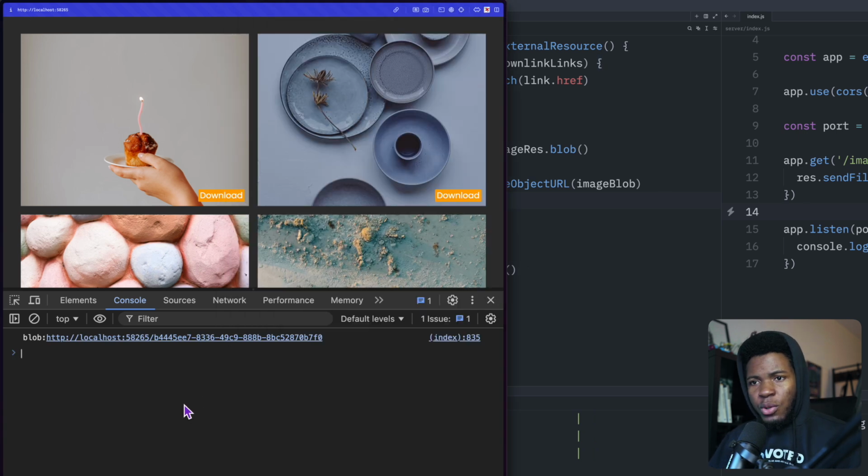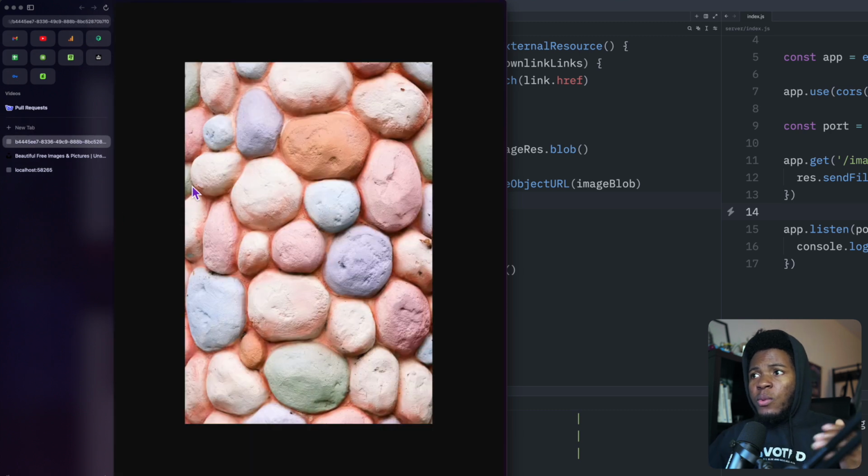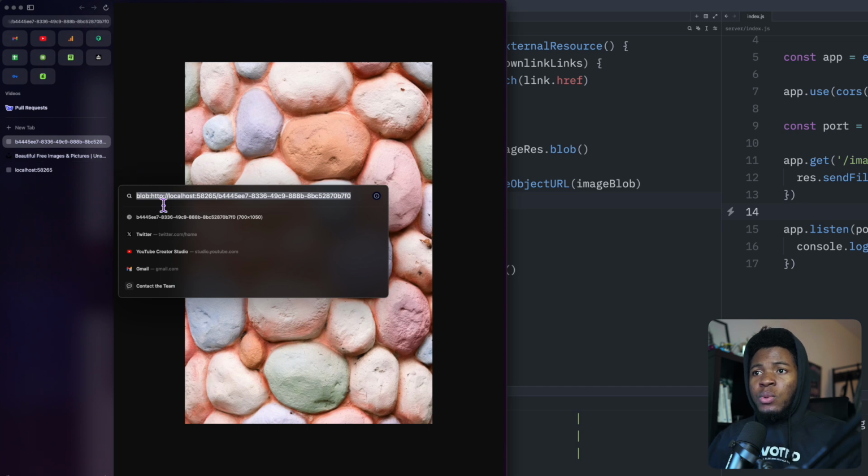So if I refresh, this is what the URL looks like. We have blob:http://localhost:58265, which is our current origin. Then we have this generated URL here where we can access the blob. So now if I copy all of this and go to another tab and paste this, you see we have that image that's coming from the server, but in this case we are accessing it with the blob URL, a URL created on our own origin.